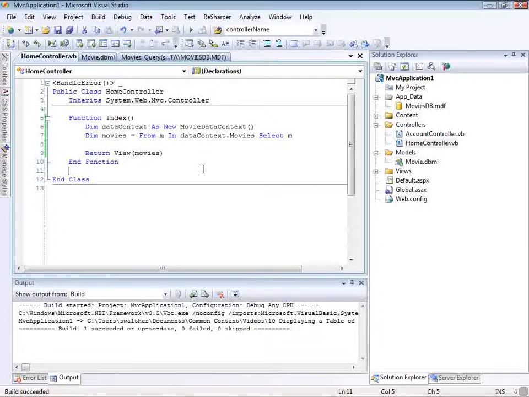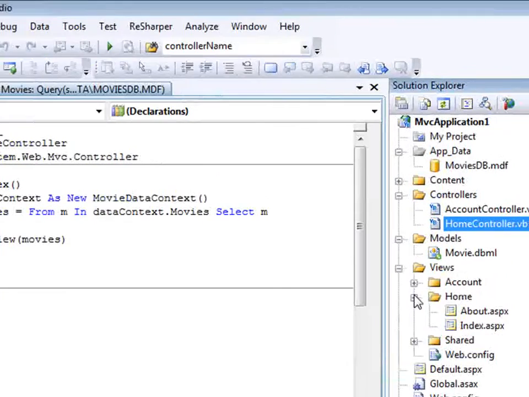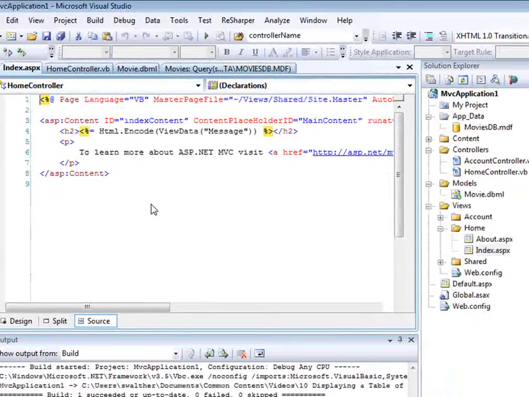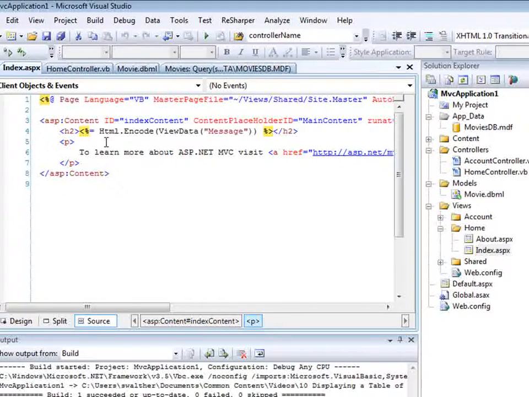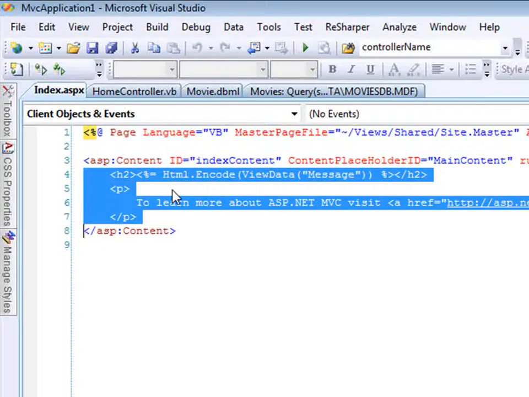So now I'm up to the point where I'm ready to start displaying the records. So how am I going to do that? Well, I need to modify this Index view. So let me expand the Views folder and go to the Home folder, and I'm going to modify the default Index view that I get when I create a new MVC project. The first thing I'm going to do is just get rid of all the content.